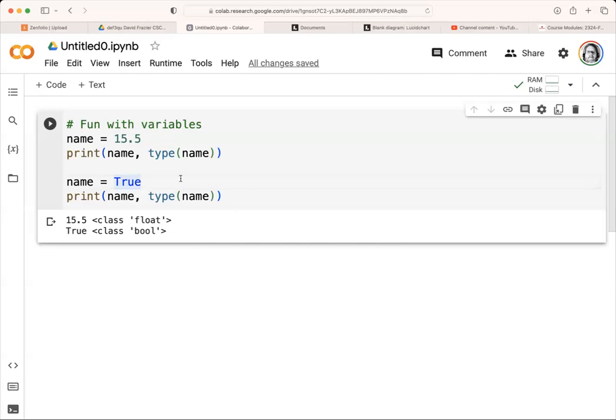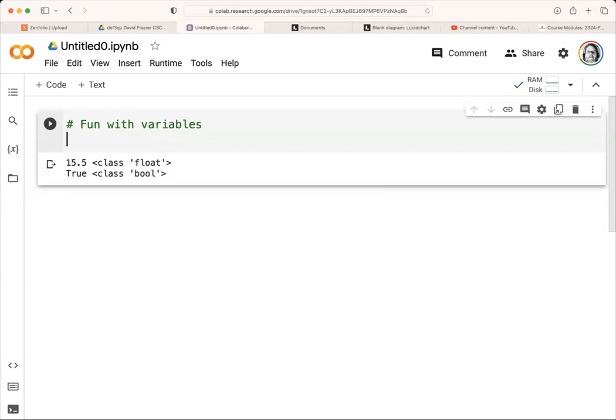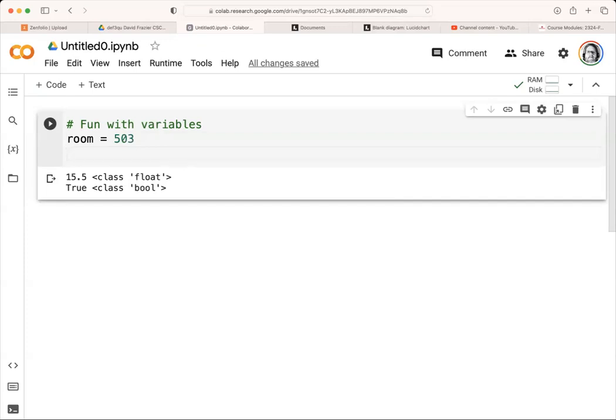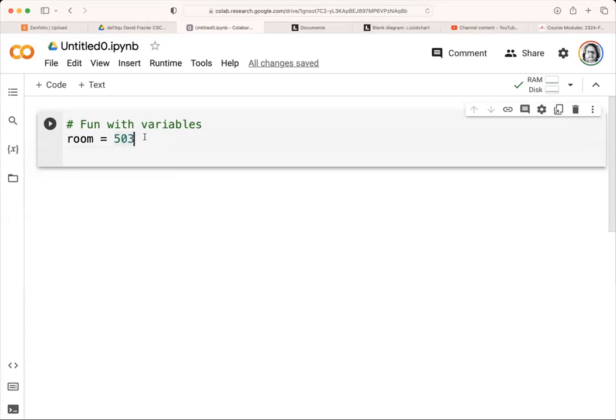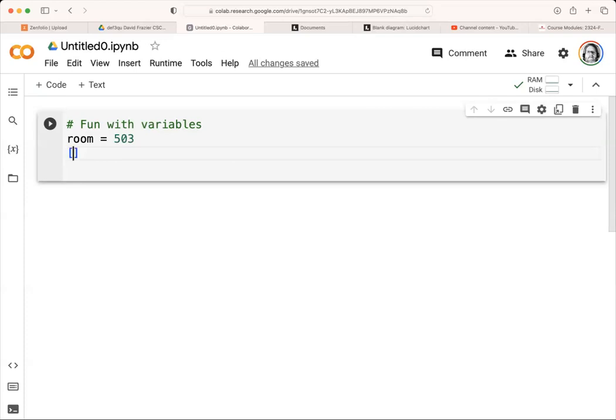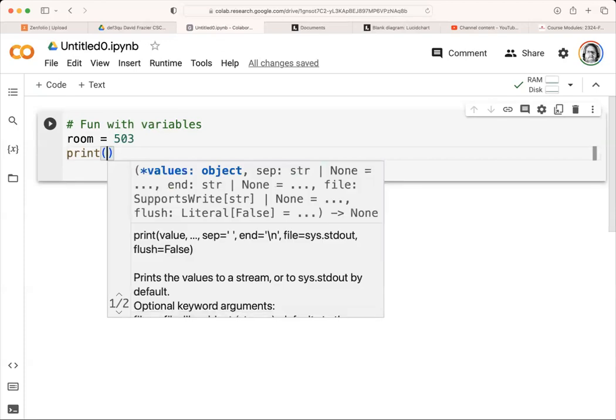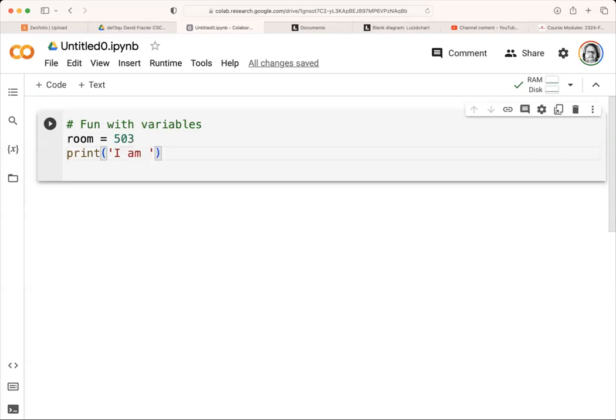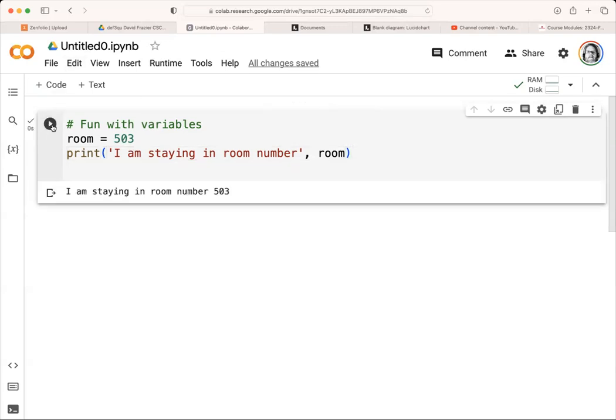Another example the book gives, we'll just go ahead and type it in verbatim here. We're setting a variable room equal to 503. So room's now an integer. Note that my output doesn't change unless I kill it, which I can do if I want. But if not, it saves to what it was last time. Then I'm going to print. I can do multiple things. Again, I can connect them together. I can say, I am staying in room number, comma, room. If I run this, we're good.